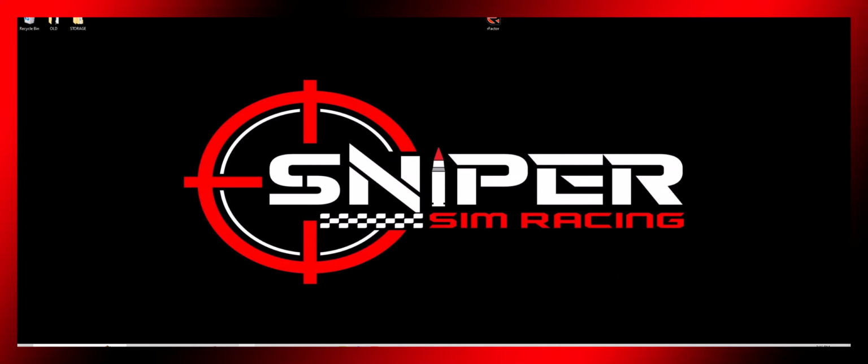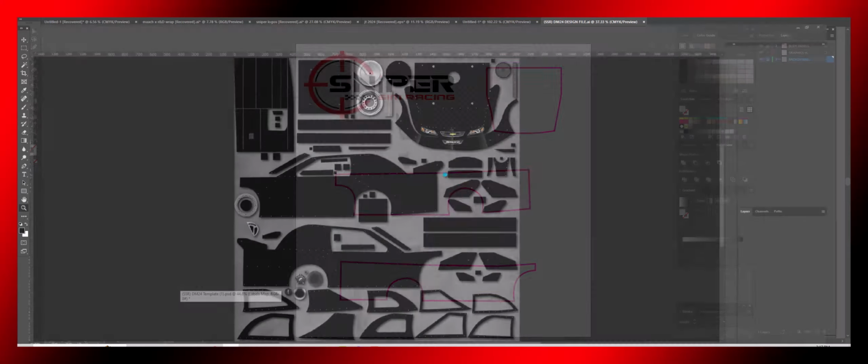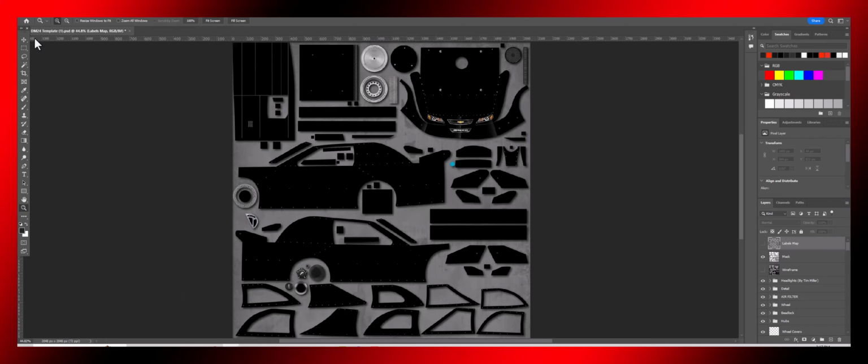And what you'll get, I already have mine opened, is this design file, and you'll open that in Illustrator. It's something I've created to make it easier. You'll open that in Illustrator, Photoshop. Go ahead and open that template. So on the template, we'll start here first.